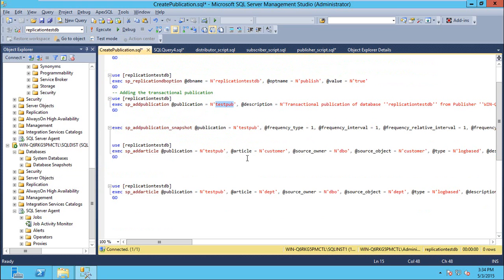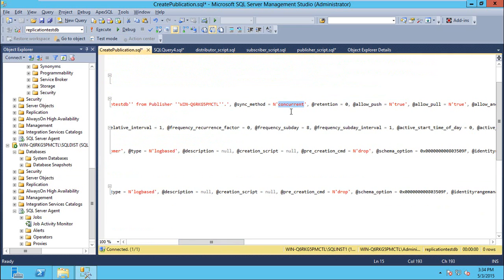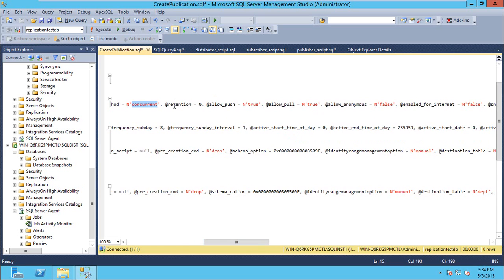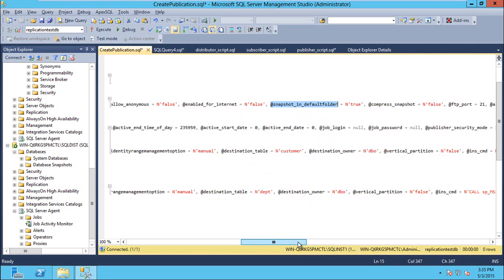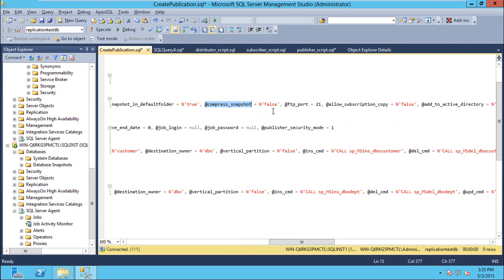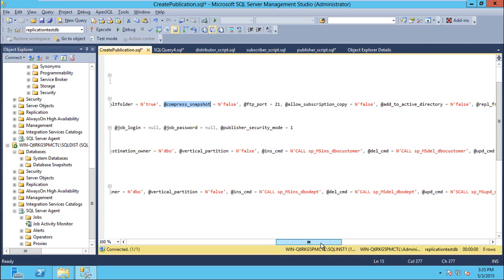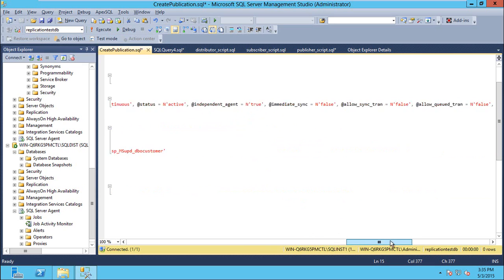You can see that here this is the publication name and description, sync method, concurrent, retention, allow push, allow pull, whatever options it is going to allow. So you are allowing push and pull, allow anonymous and all those things. Enable for internet, snapshot in default folder. You are going to put the snapshot in the default folder. You have default folder and alternate folders. Compress the snapshot, you can specify true or false. So you're not going to compress. And allow subscription copy. We will look into it one by one.